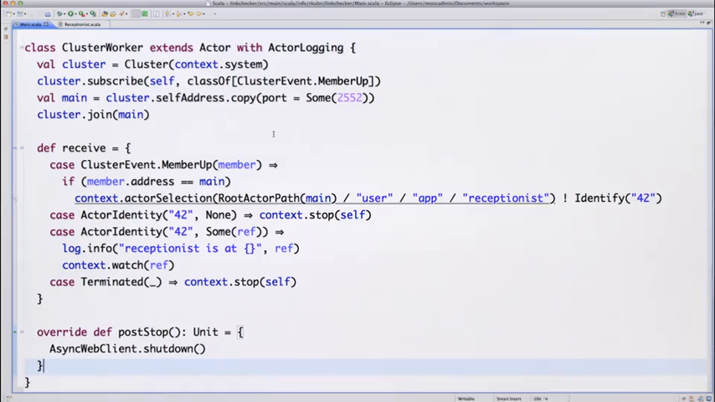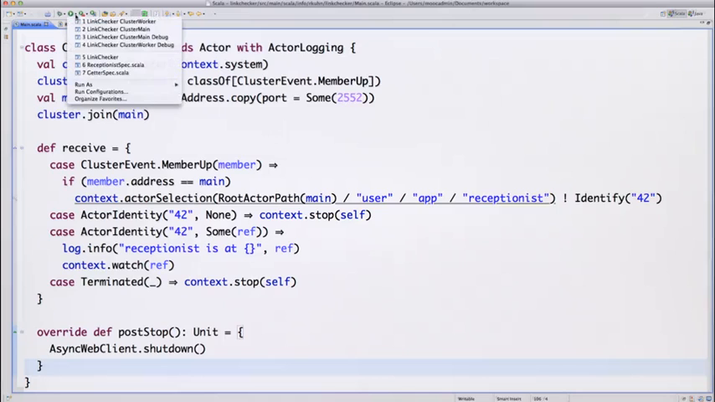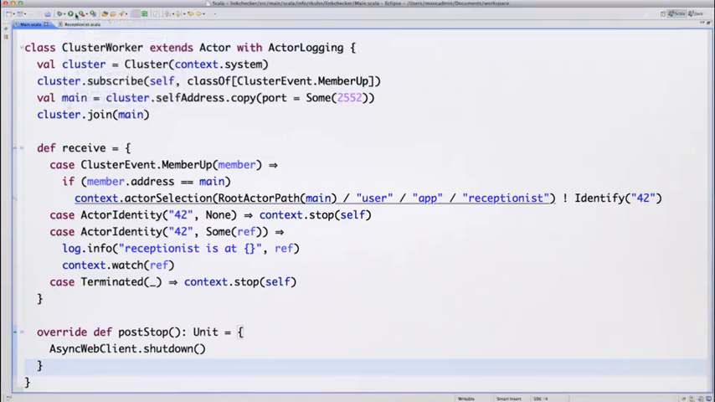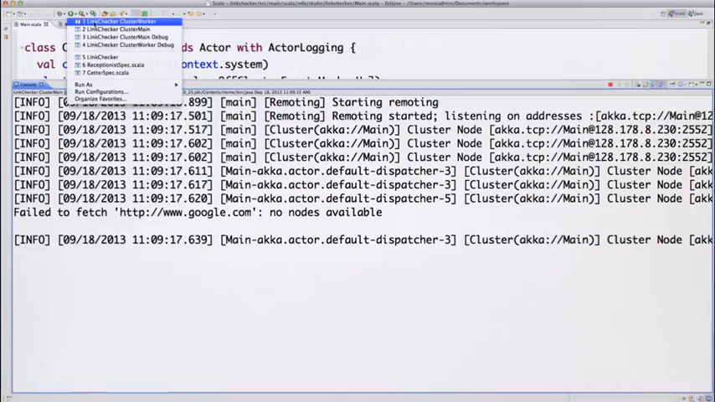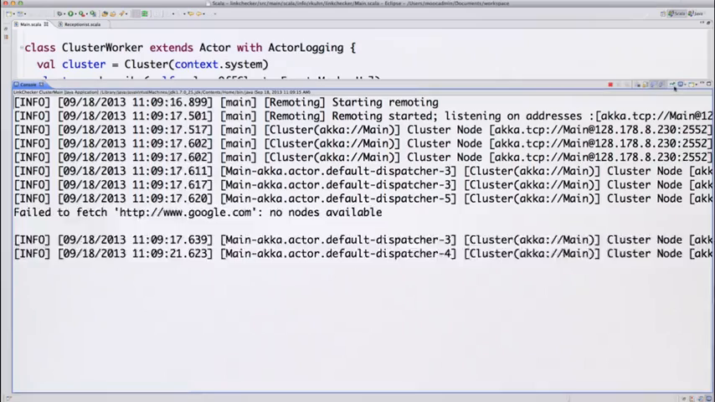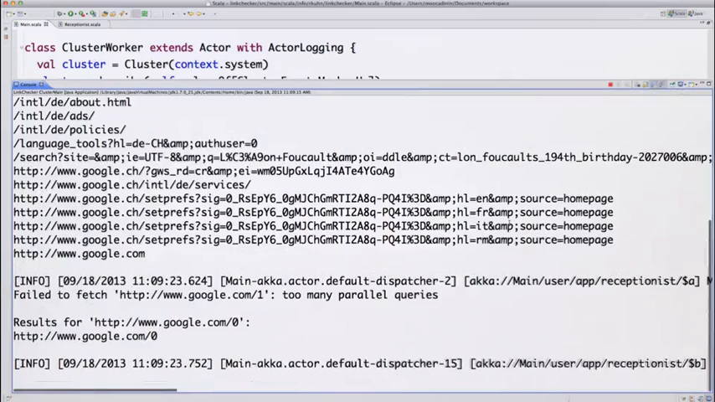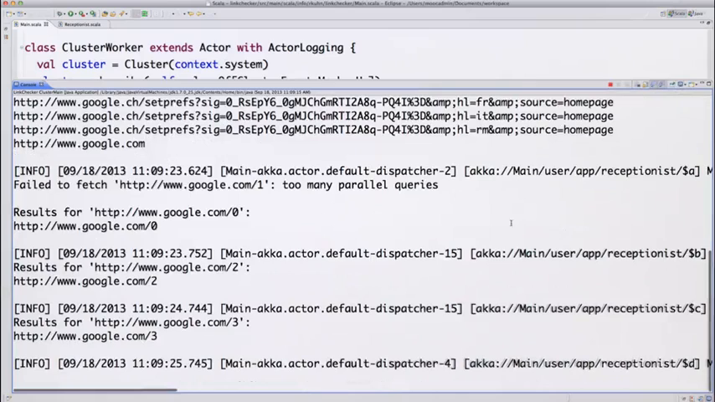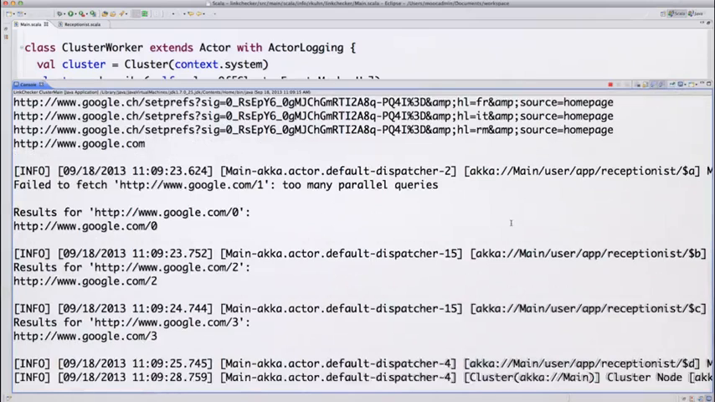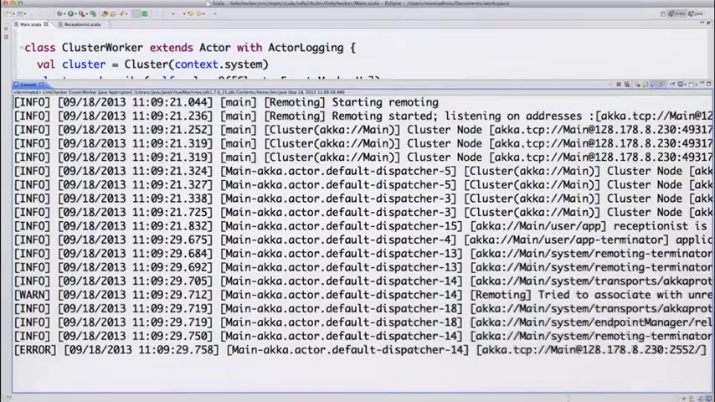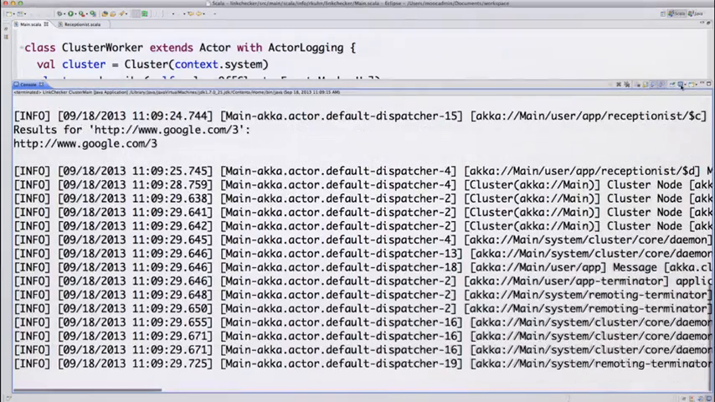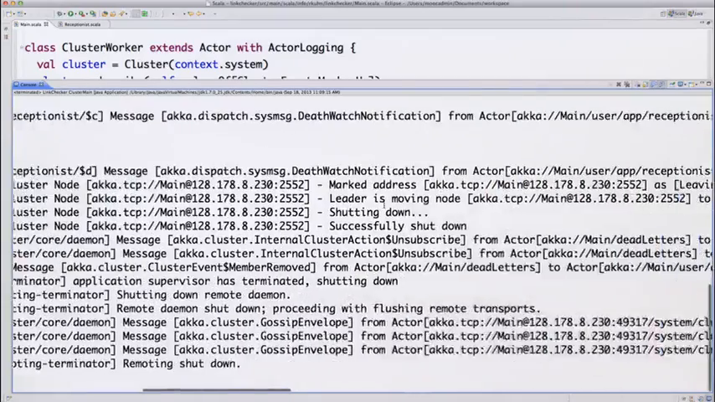You can see here this modified cluster worker. I've inserted one log line when we successfully watched the receptionist to print out who that was. Now running the program. We see that the main program performs its duty. It did the retrievals and then it shut down. But we are more interested in the worker.